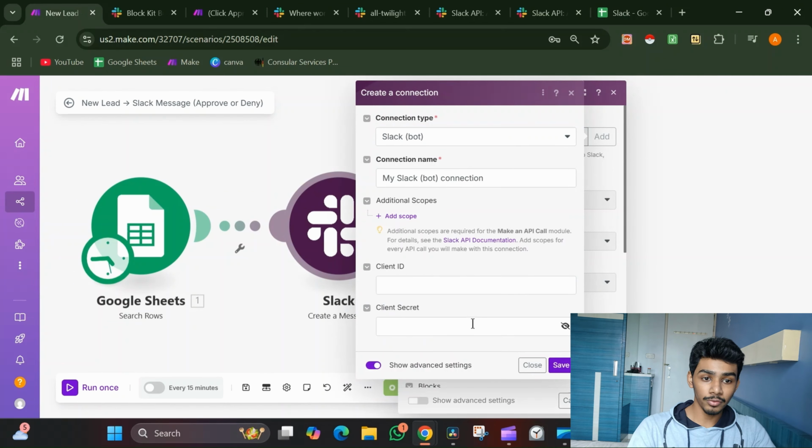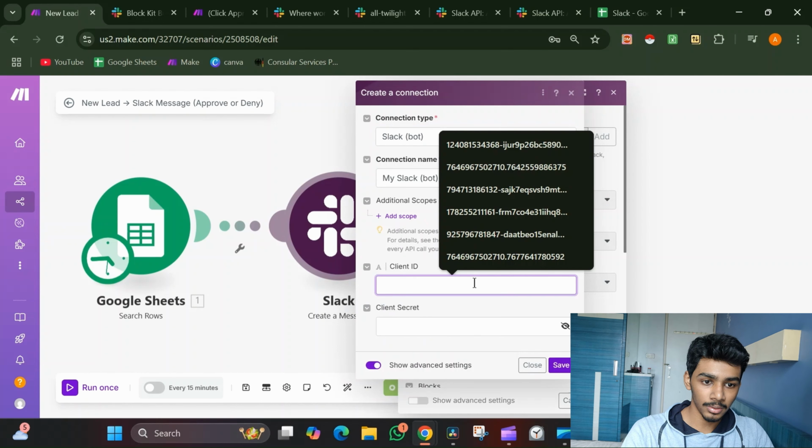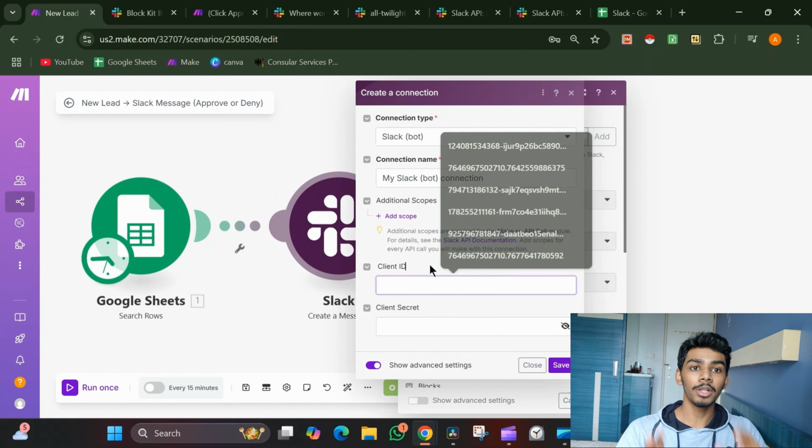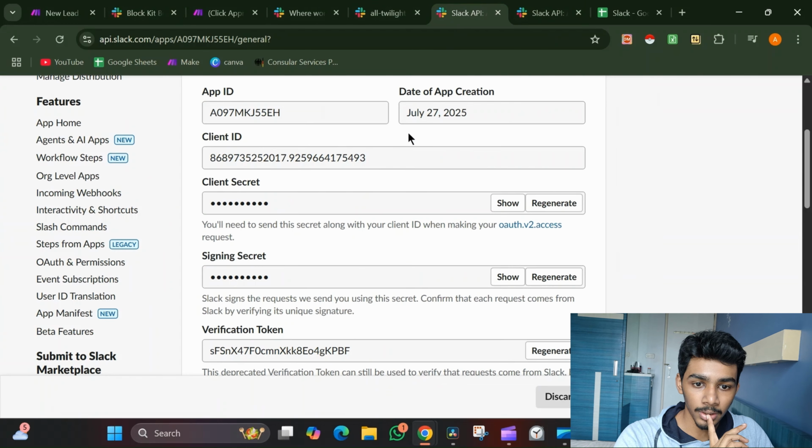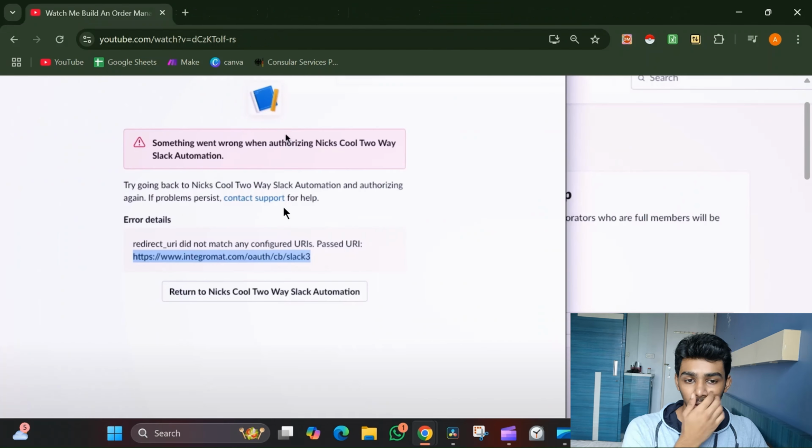Now, once you've done that, what will happen is it will throw an error. Now let me just show you. Yeah, so if you guys can see, it will throw an error something like this. Something went wrong, and it will also give you a redirect URL.